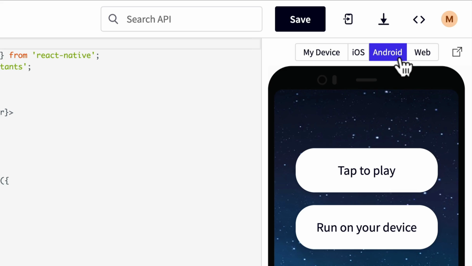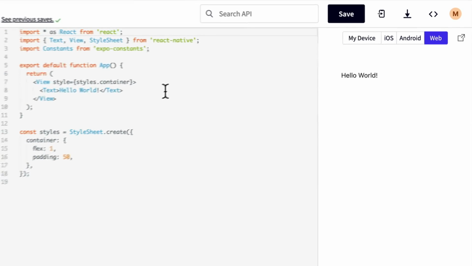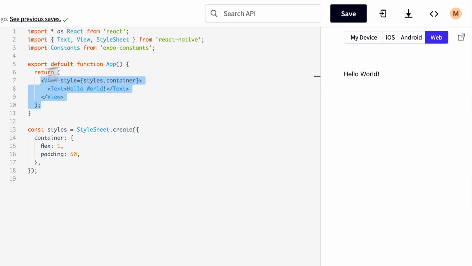But also Expo ships natively with the ability to run a native app that we're building here for iOS and Android on web. Now it does this because it uses something called React Native Web internally. And React Native Web is a library, just like React Native, just like React, that allows you to take views, take text, and it transpiles them and maps them to HTML and CSS.